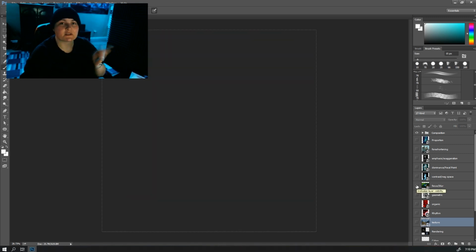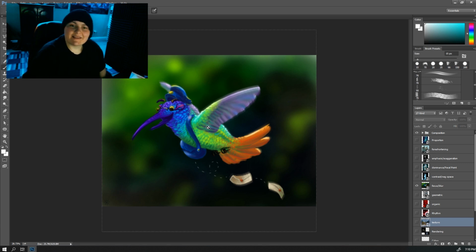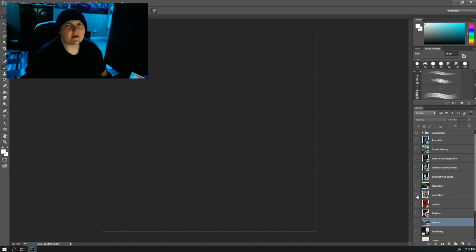Another way you can do this is by using focus and blur. The intensity of the colors on this hummingbird mailman are pretty similar to his background, but I put the background out of focus and I put the hummingbird man into focus, which means your focal point is now on him. Focus, blur.